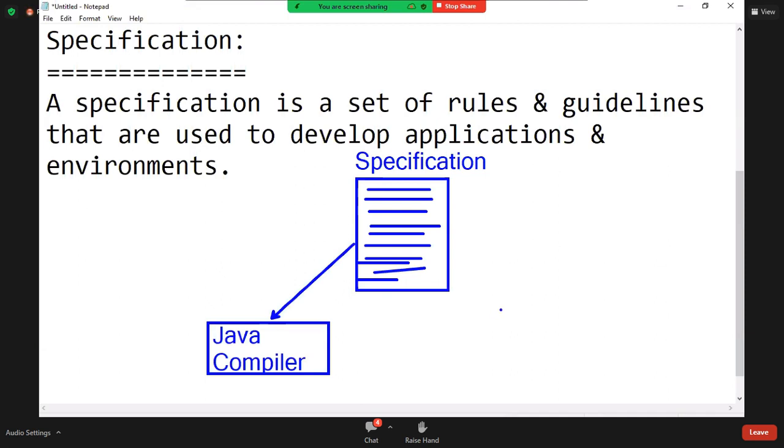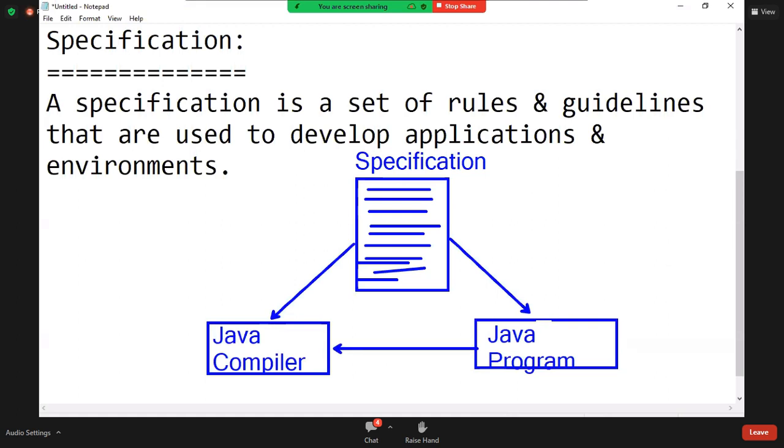Okay. In this specification, rules and guidelines only, you are going to write a Java program. This Java program, you are going to run under the Java compiler. Then your program is going to run.